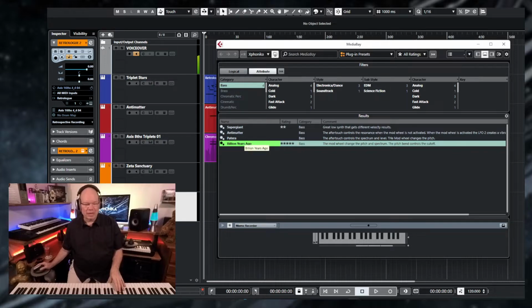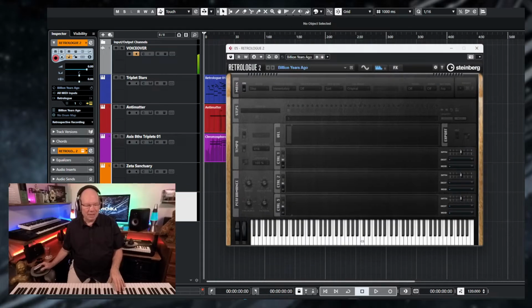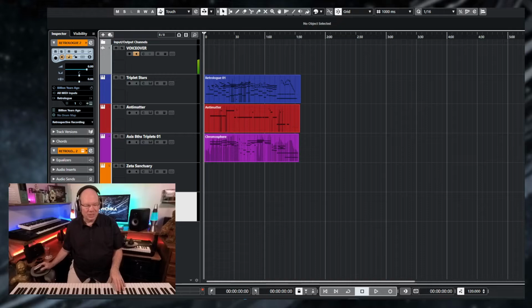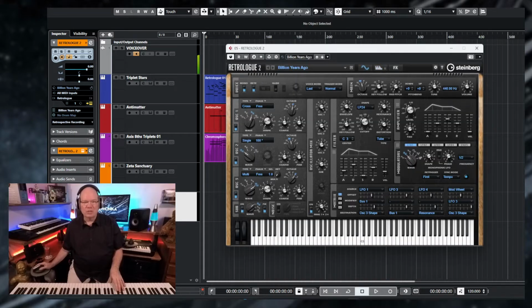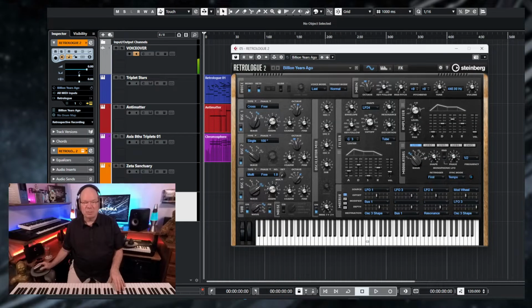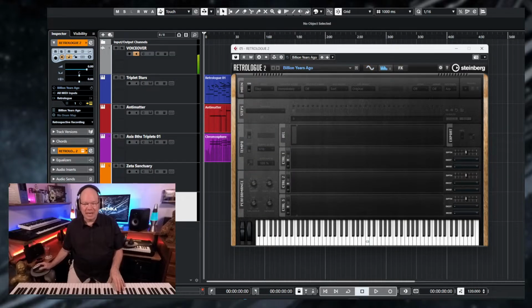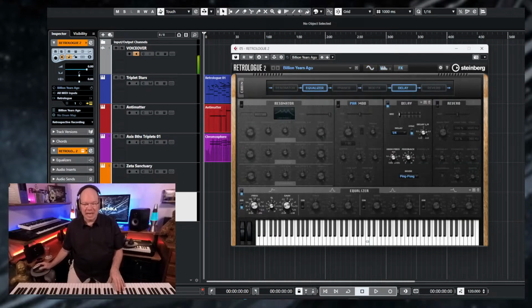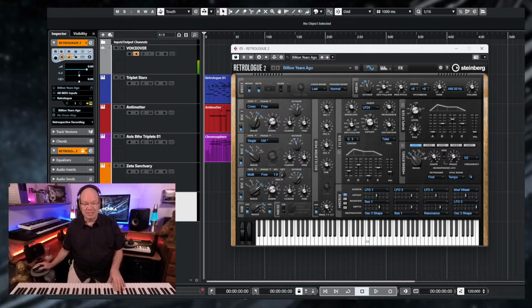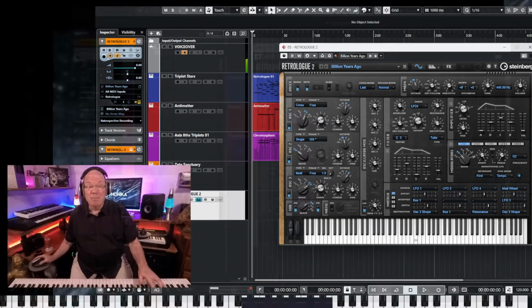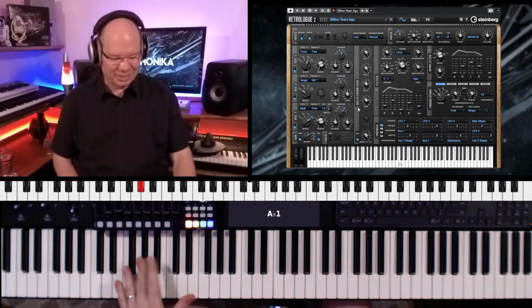So I'm going to just drag and drop this over to a track. And that way we can open it up here and take a look and see what's going on. So Retrologue 2 not only has such a powerful synthesis engine, it has arpeggiation and then an effects processing section that makes it very powerful. Let's just play around with A Billion Years Ago.